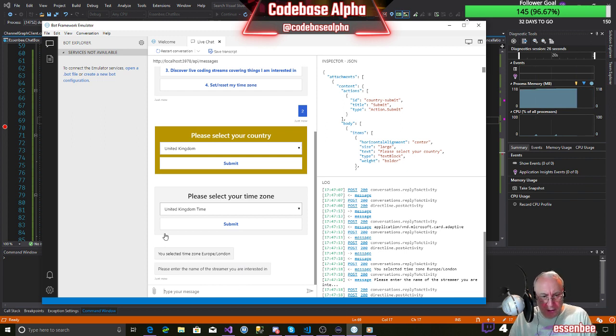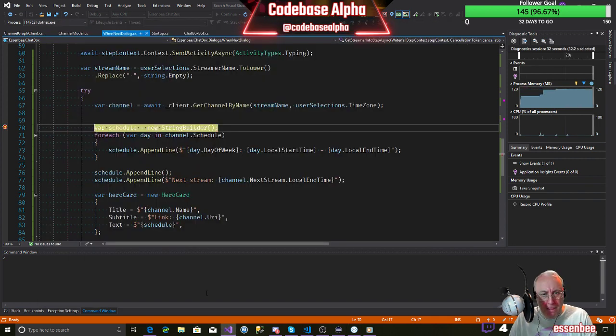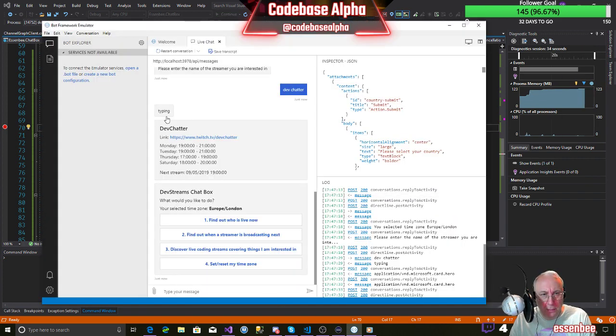We can get rid of this use selected message as well. Dev chatter. We'll hit here, so that's got data in it, so we'll just push that through. And here we go, we've got dev chatter. Here's a link which we can click on, and it's got the schedule. We need to format that nicely on the next stream so it's a bit better, but we've got the basic information.